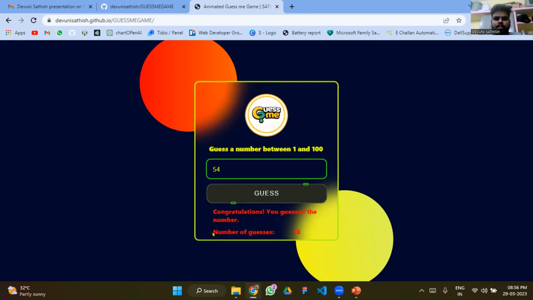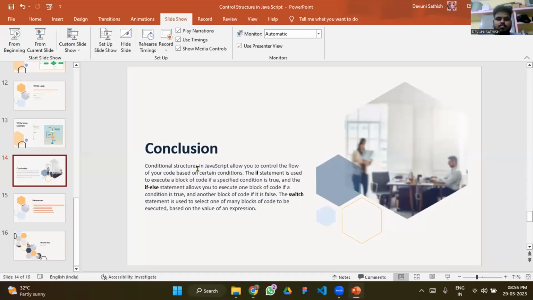Here I am giving the output as the number of guesses: 10 times I have guessed the number. So this is the demonstration of my project, and I'm coming to the conclusion. Through the control statements, we can write the JavaScript code in a block and execute it when the condition is satisfied. Using this, we can reuse code, and we can easily understand the blocks of code.